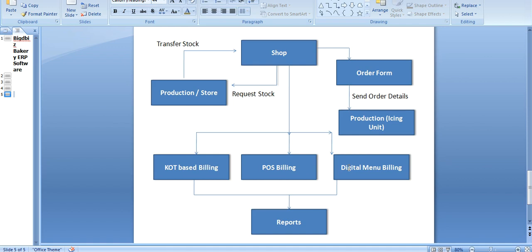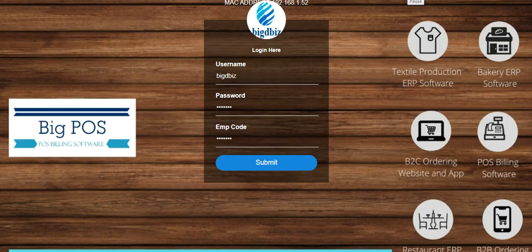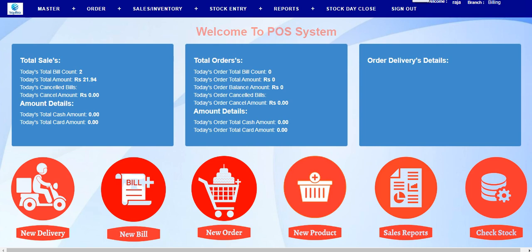Now let us see how it works, for the billing first. This is the login screen, where they can access multiple branches or a single branch based on the requirements. I submit to get entered. Now this is the login of a particular branch, and you have the option to see the dashboard of new delivery details, new bill details, orders, product addition, sales report details, and checkout. Check stock details. These are all the shortcuts in this software.